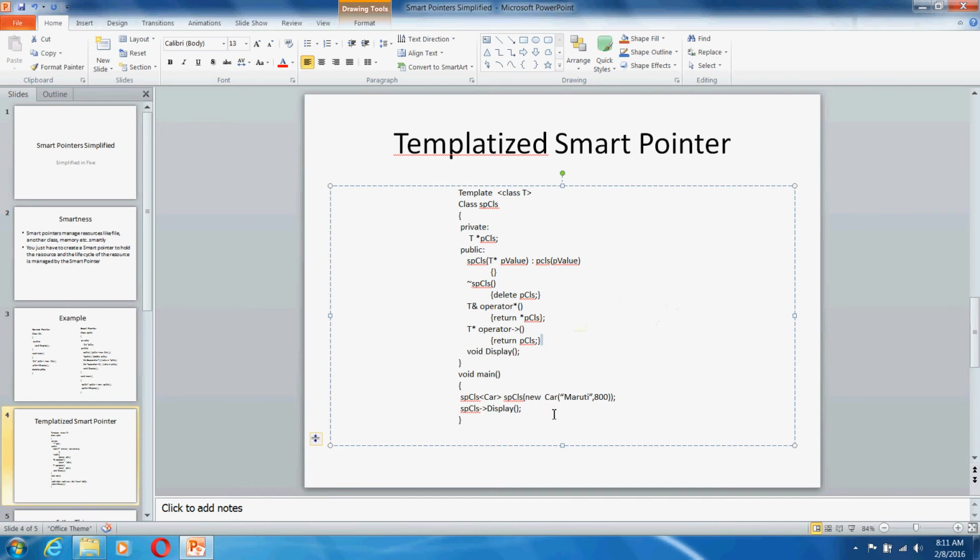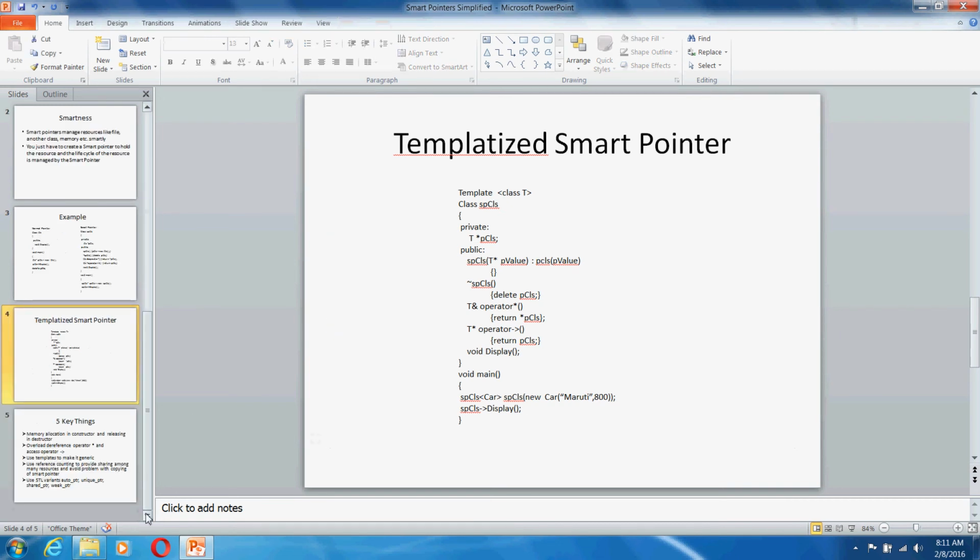Now in your main, again you have to create the object for which you want to use the smart pointer. Let's say there is a class called car, and you want to create the smart pointer for this class. Then you have to create the smart pointer like this and just make use of it, and the life cycle of the car object will be managed by the SPCLS.